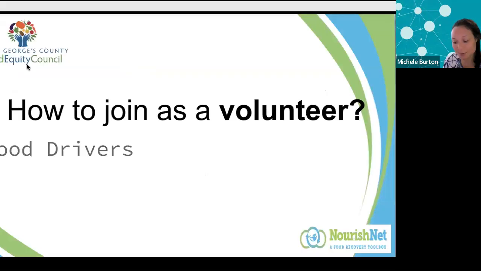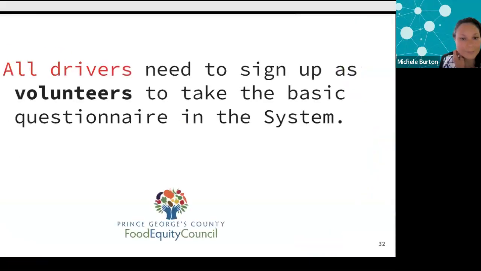Okay. Now, some of you may have volunteers, and you also may have drivers connected with your site. And so what we need to do so that your food drivers can pick up the available food is that each of the drivers would also need to create their own accounts, and they would have to sign up. And so that's what we're going to show you next. So all drivers would need to sign up as volunteers. There would be a few questions that all volunteers and drivers need to answer to be accepted in the system. It's just some very general food safety questions.